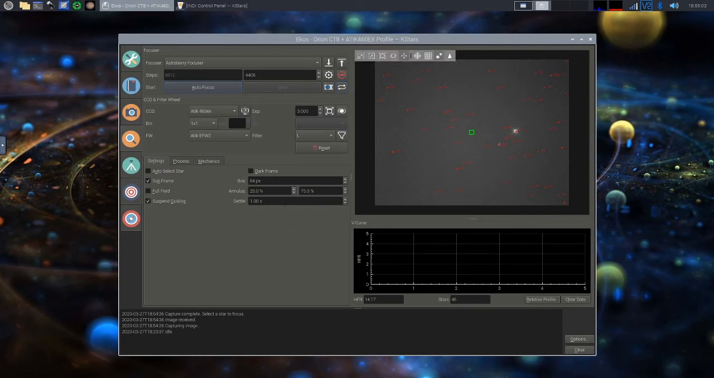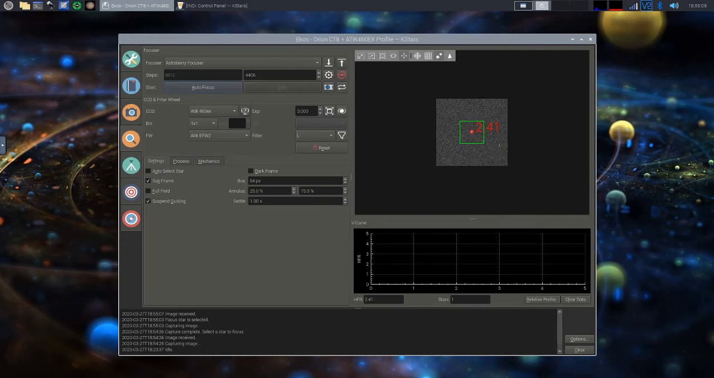So let's choose a star. Yeah, and there are certain things that I already have configured. So what you see here is probably not the default way that Ekos would behave, right?